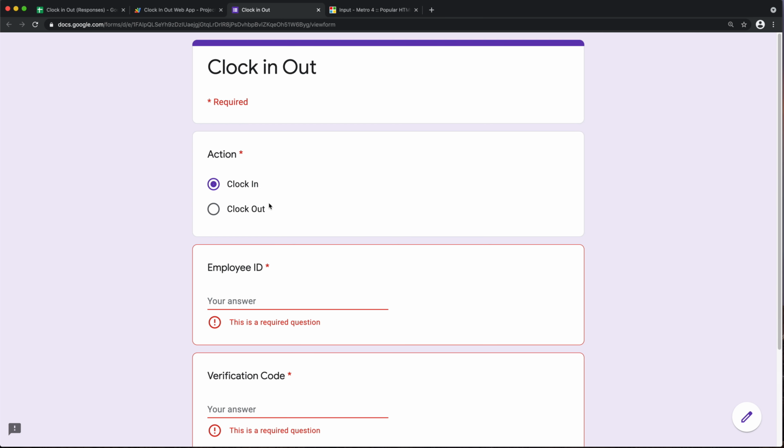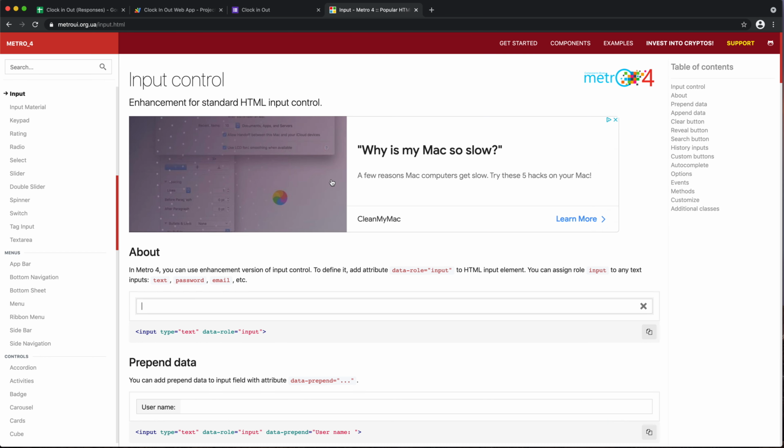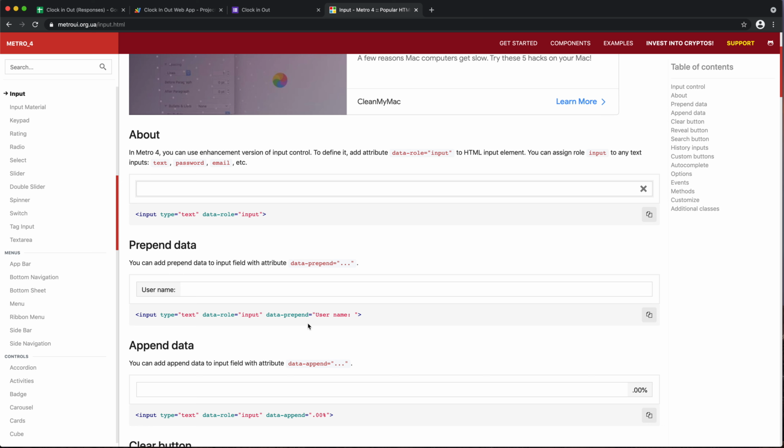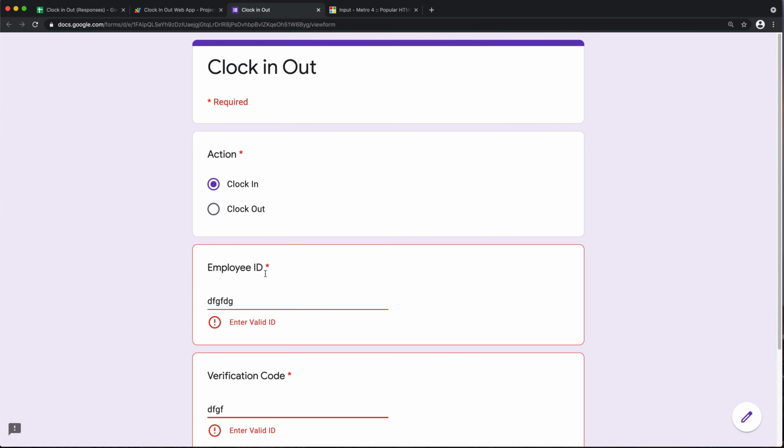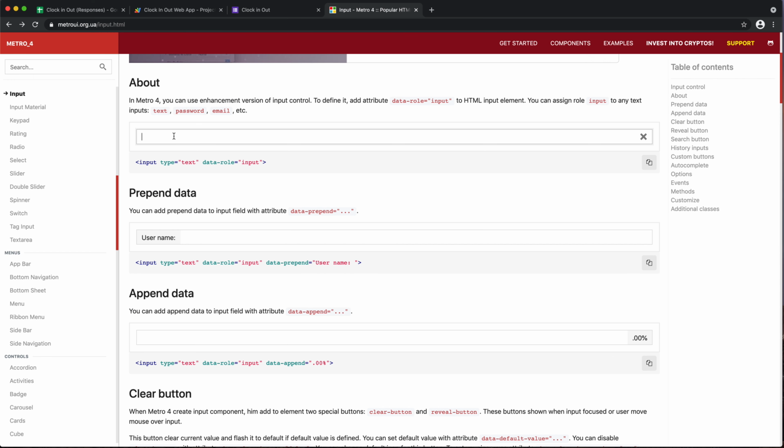Similar to these inputs right in here. So we need two of those, one for employee ID and the other one for verification code. So as you can see, it's just an input box. And this is an input box with a little label, username. So I think that's what I'm gonna use. I'm gonna just copy this, go back to our script.